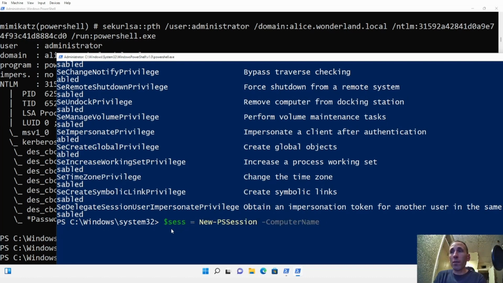So, dc01.l, it's not wonderland.local, and I'm getting pretty tired also. It's just about 2 a.m. here. So if this doesn't work, I don't know how much longer I'm going to be awake. And it did work. We now have a new PS session, right? Like I was saying before, PS session is kind of like PsExec, except on crack.